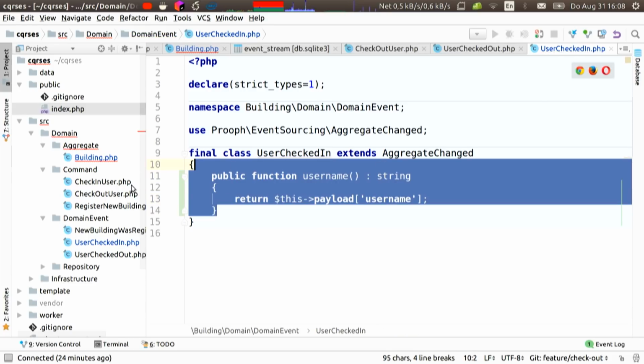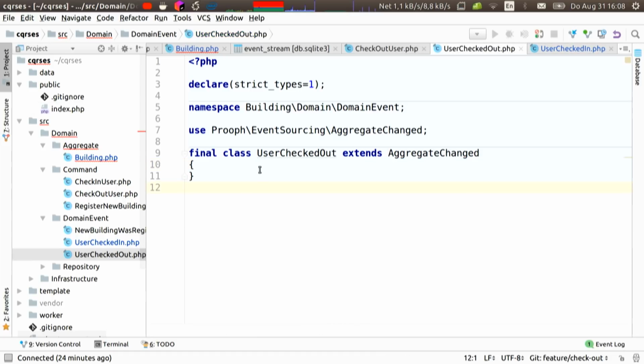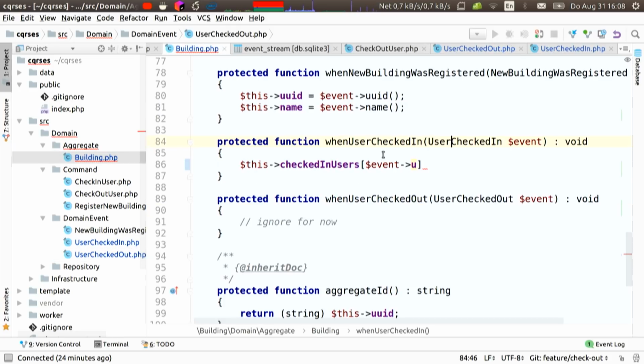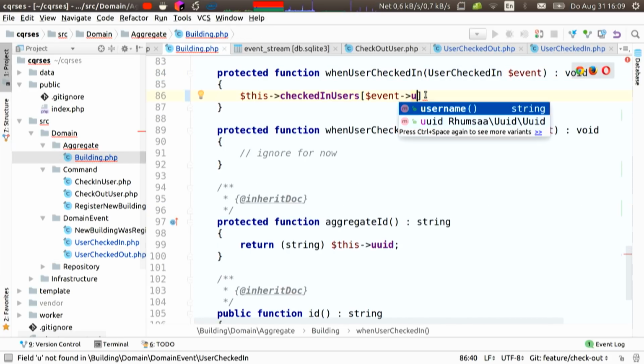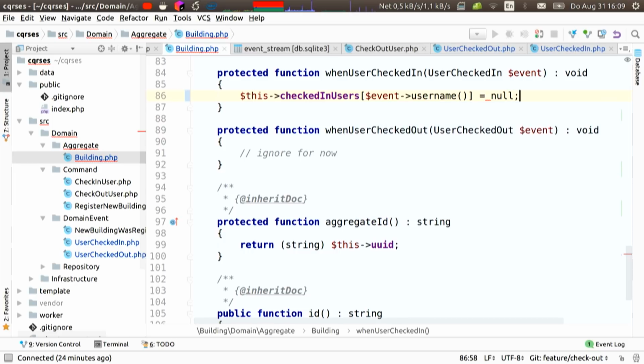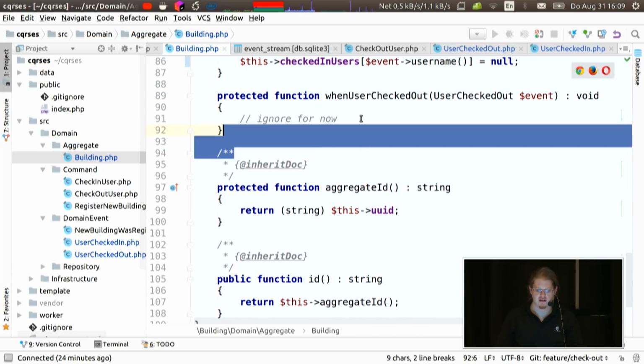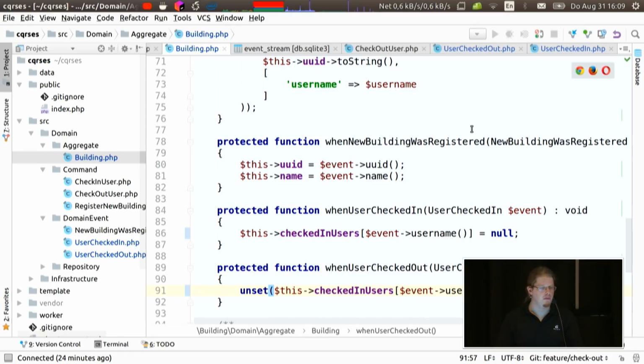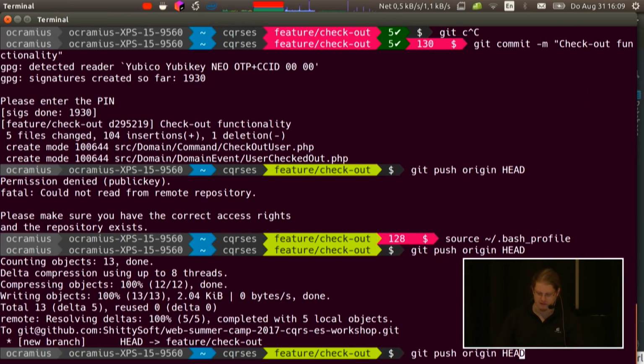And the user checked out as well. Also needs that. Actually, I lied. I'm sorry about that. I should have added these methods myself so you didn't have to edit anything outside the aggregate. Forgot about it, sorry. So event username. And on the other side, we're doing the same here. We're going to say unset this time because it's checking out. Will this blend? That is the question.